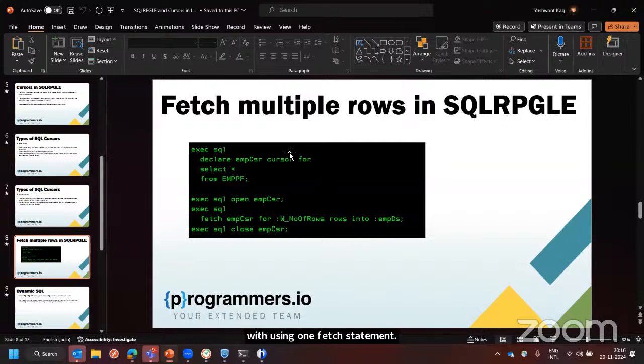This is a simple example of a serial cursor. Then we can open the cursor. Then we can use a fetch statement, fetch employee cursor. This is the cursor name, and this is the syntax. We can use FOR. Just after this, we can give how many rows we want to fetch at a time within one fetch statement. Then we can give ROWS. Let's suppose the value for this variable is 10. So it will be 10 rows.